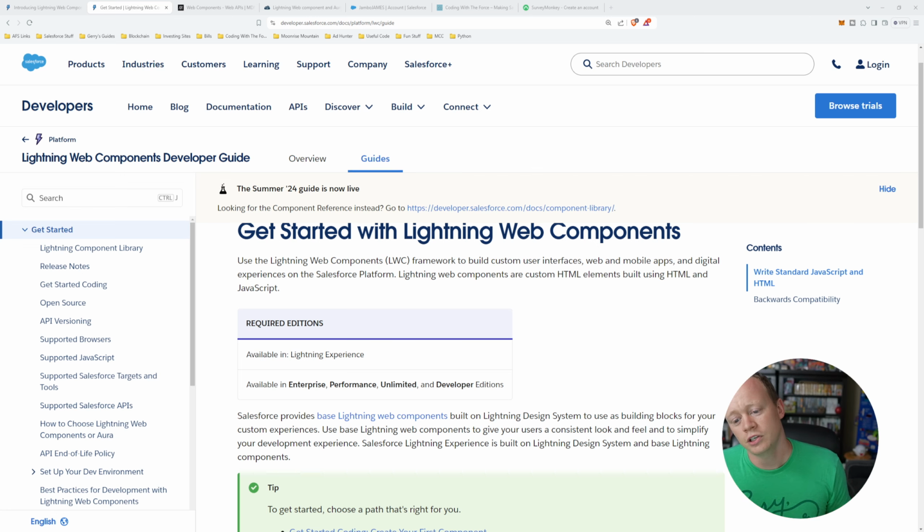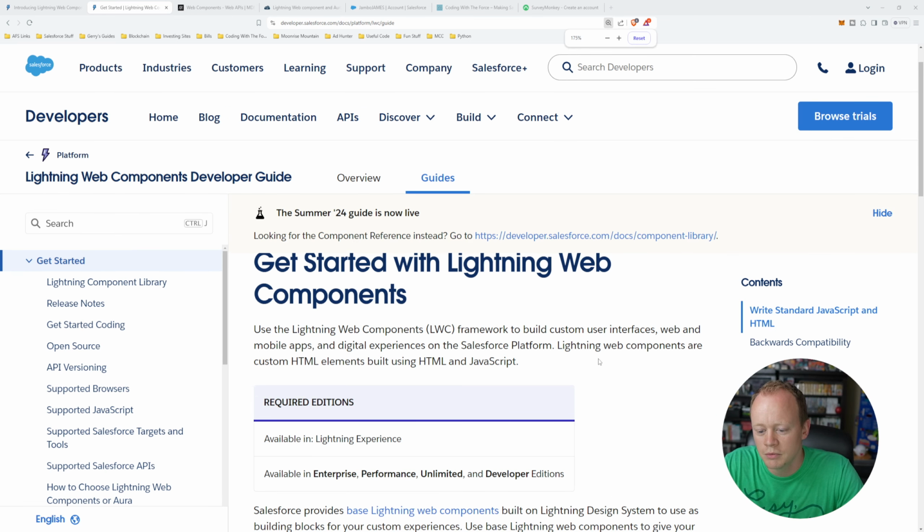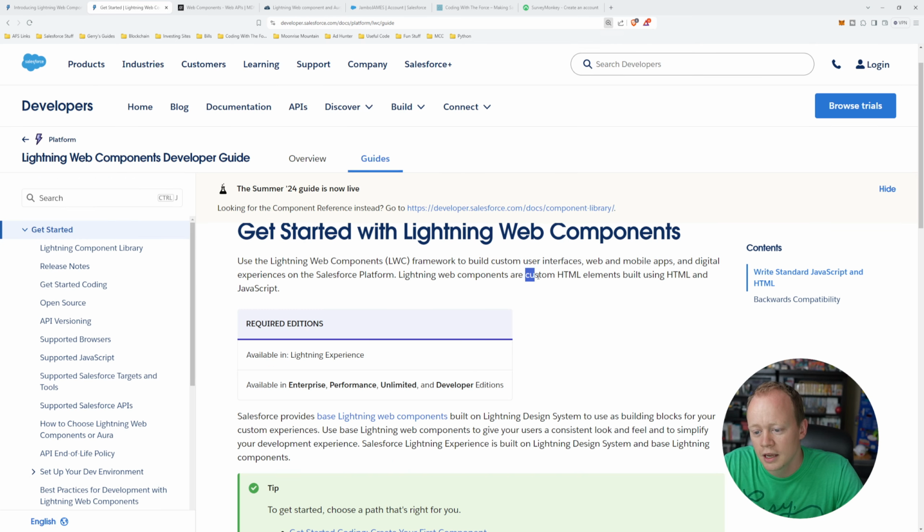Let's get into the fun stuff, which is, what are Lightning Web Components? Well, if we go to Salesforce's own documentation, they describe Lightning Web Components as custom HTML elements built using HTML and JavaScript, which, while accurate, does not give you the best picture of what a Lightning Web Component truly is. So let's take a look together in Salesforce at what a Lightning Web Component is.